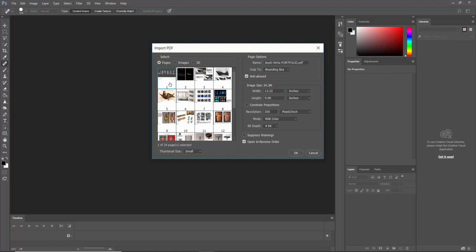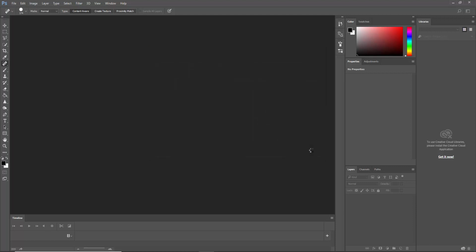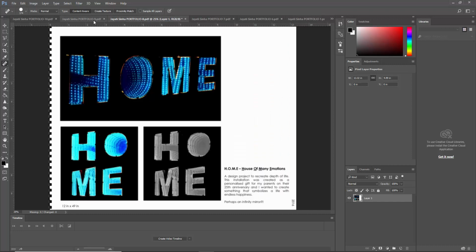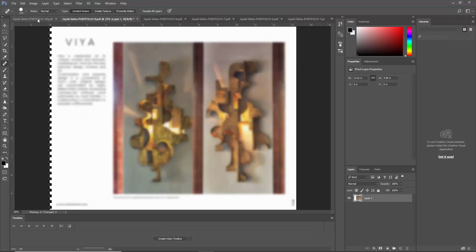So you can literally control and select the ones you want to open, or you can shift and select all of them and just click on OK, and they will open as separate Photoshop images, and then you can do whatever you want with it. Yeah, so this is how you do it.